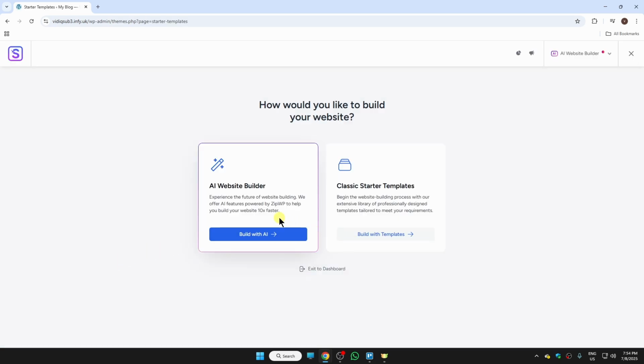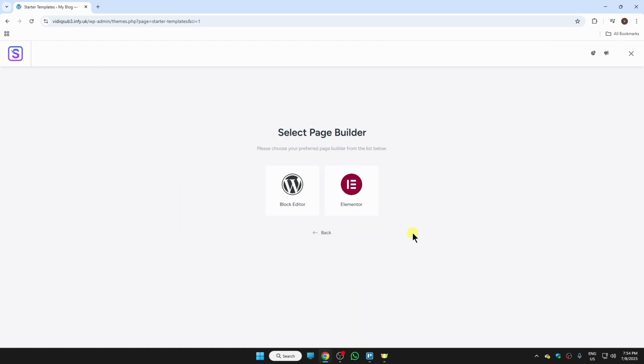So here you have two options. Either you can build your website with the website builder, which is from AI, or you can go with classic Starter Templates. So I'm gonna click on this one, Build with Templates. Here you have two options: either you can go with block editor or Elementor. People generally prefer Elementor, so I'm gonna proceed with Elementor.